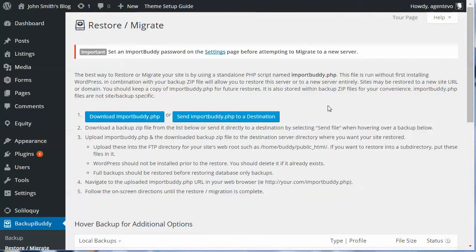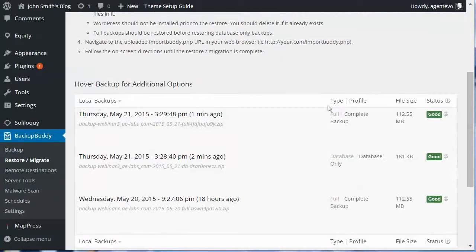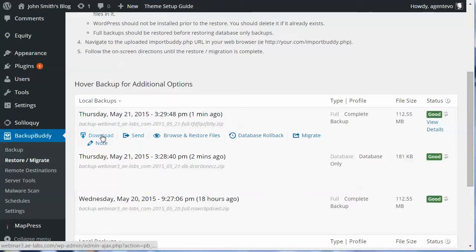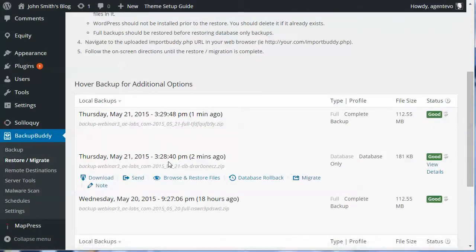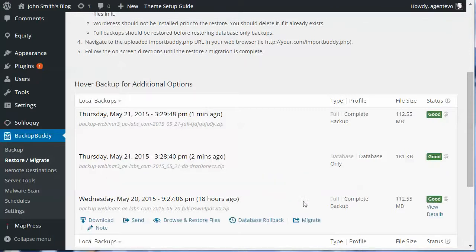Now you can hover over these backups and see you can download your backup if you want to send it over to another server. You can browse and restore specific files, and you can roll back the database, or you can migrate it to another server. So you'll see when you go over these backup zip files, you have the options of how you want to restore or migrate those files. So that's how you use Backup Buddy to backup and restore your site.